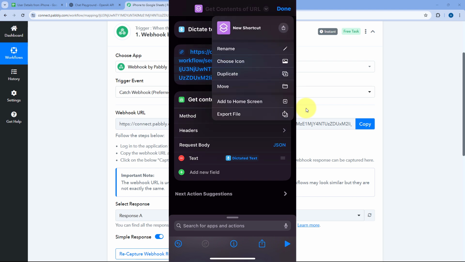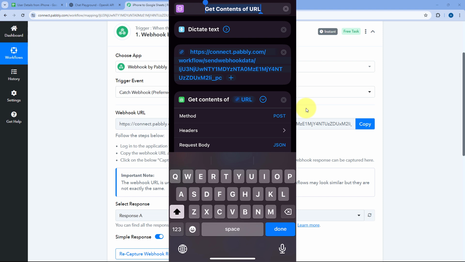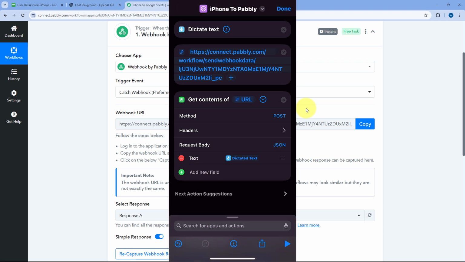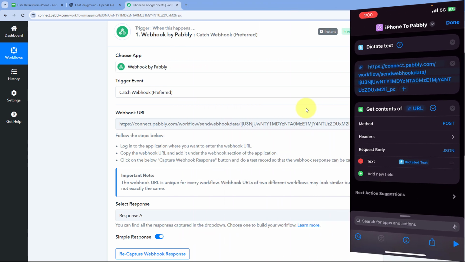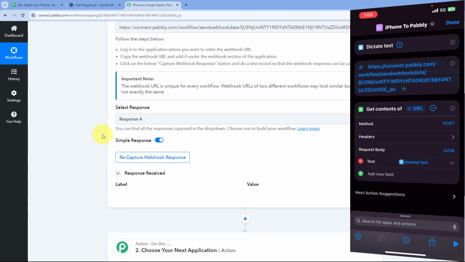Now I'm just going to rename the shortcut. I would like to name my shortcut as iPhone to Pabbly. You can give any other name of your choice. After doing this, we are going to first test this action as well. So we will get back to our Pabbly Connect workflow.